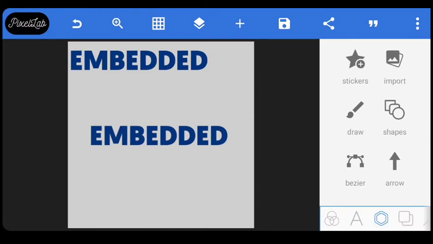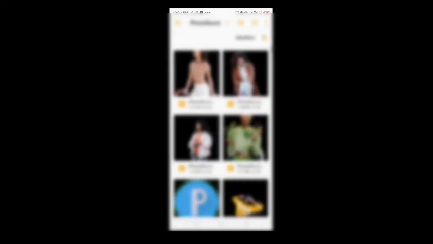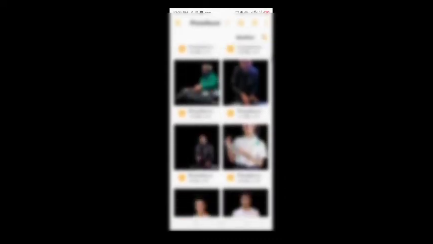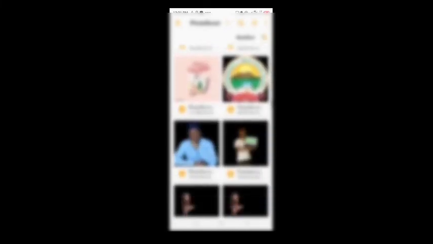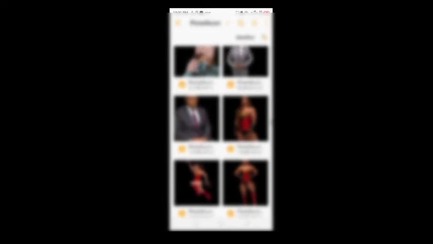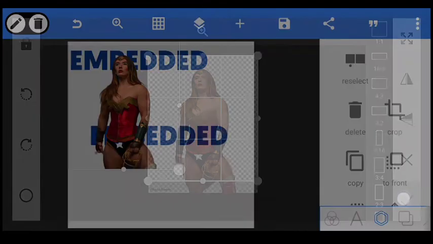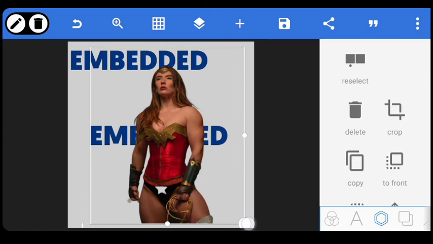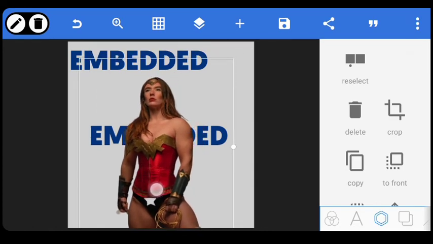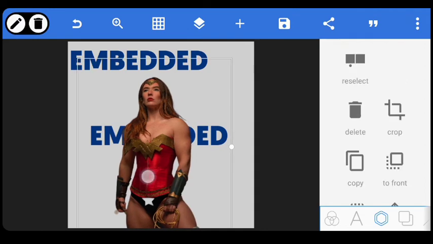Then you come to, let's add an image to make it embedded text in image. Let's use this image and increase the size. Bring it here like this. Okay, that. You can see it's covering this text.